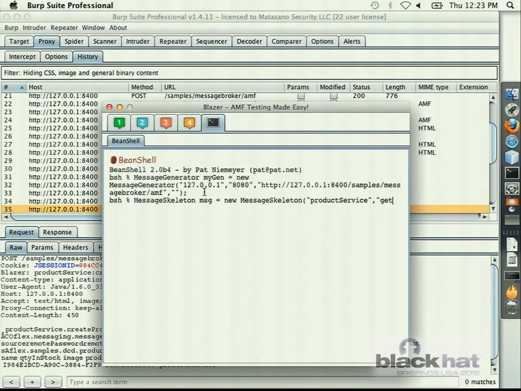Let's make it simple. We're going to send a get product by name, which basically retrieves a custom object from the application. At this point, we just need to add the parameter of the request. In this case, let's get, for example, the black hat object we sent previously. And finally, we just need to send those things. So we send these things.